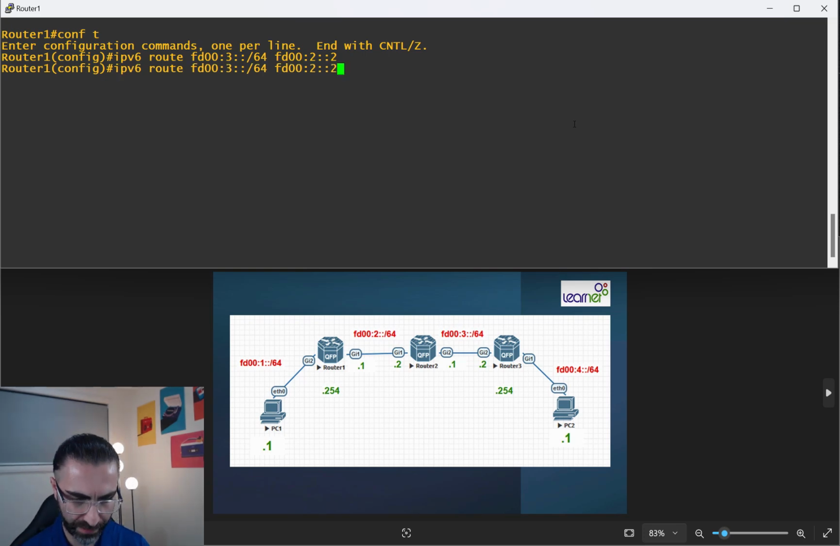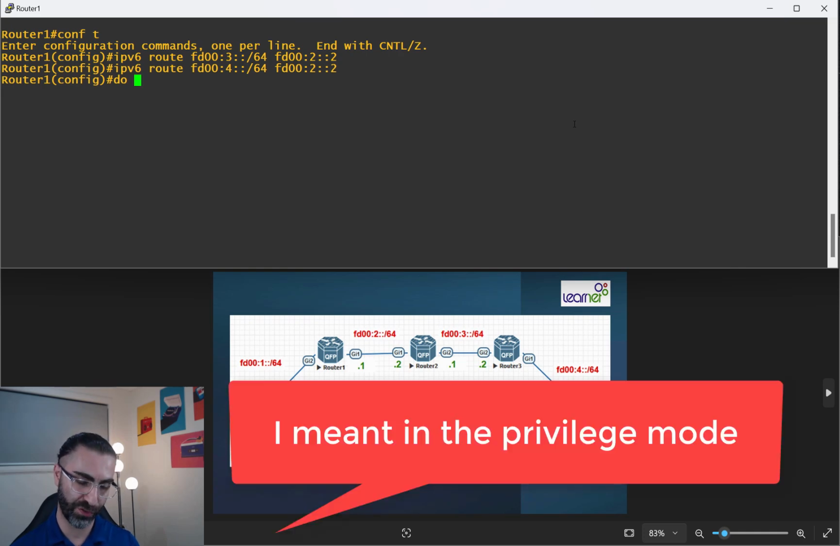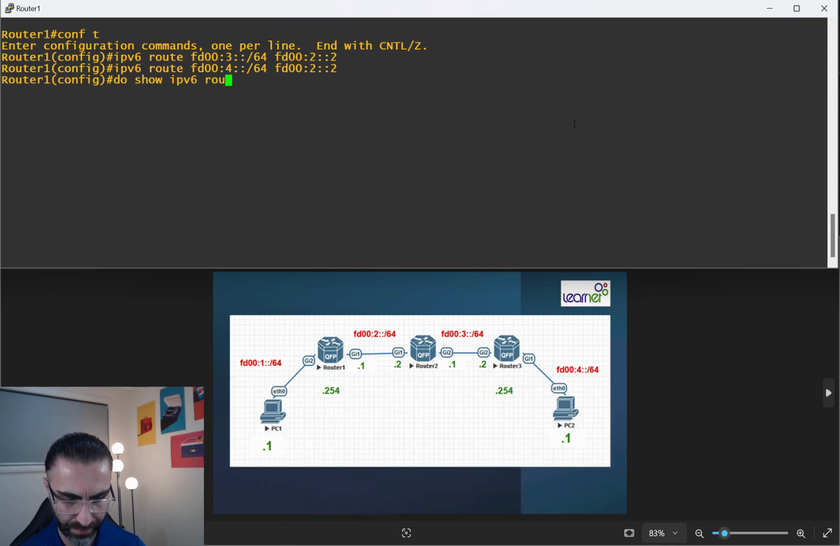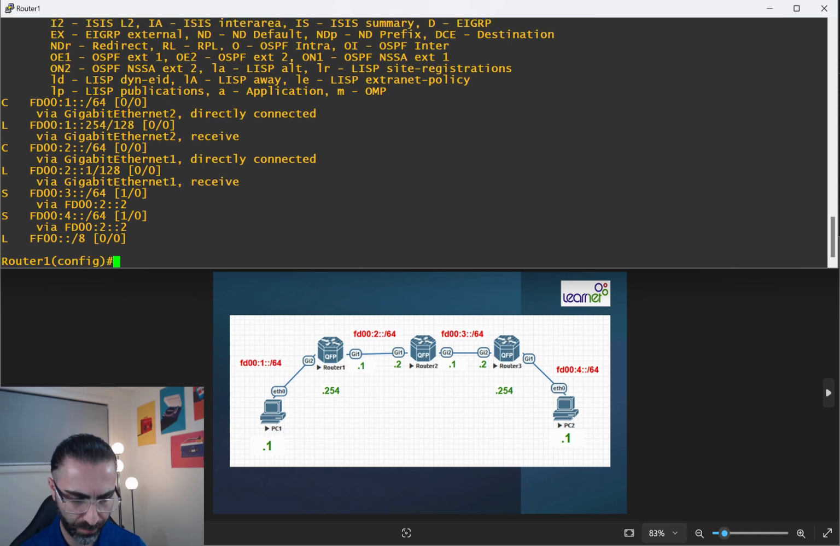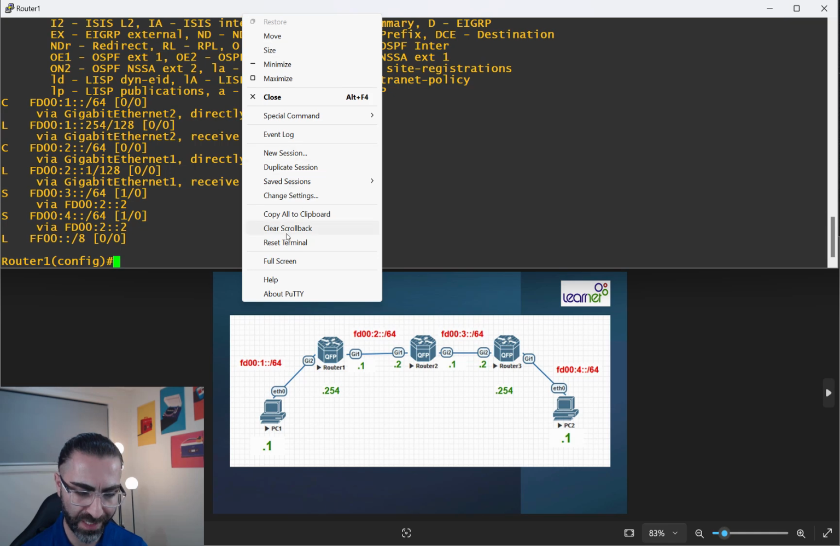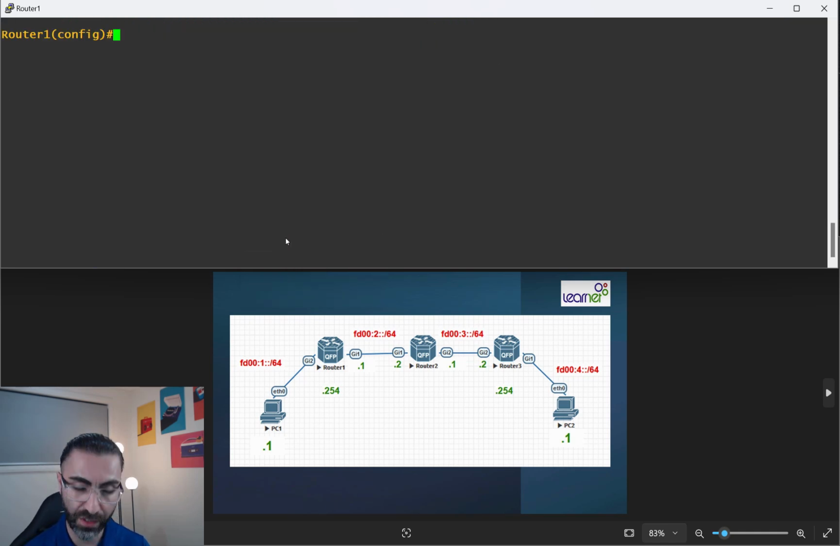And then for the next subnet, the route is IPv6 route FD00:4::/64, and then the next hop IP address. You can use do to run the commands that need to be run in the previous mode. So in this case, I say do show IPv6 route, and you can see that now we have static routes here. Show IP route or show IPv6 route are customizable as well.